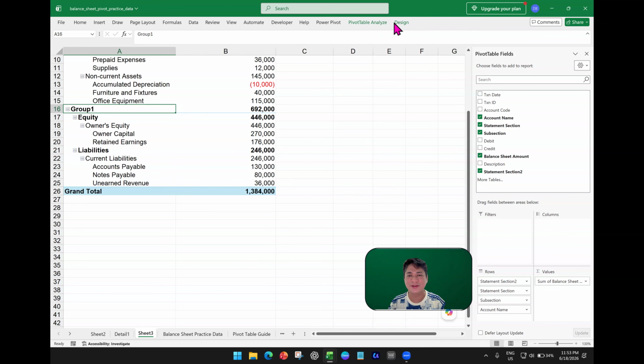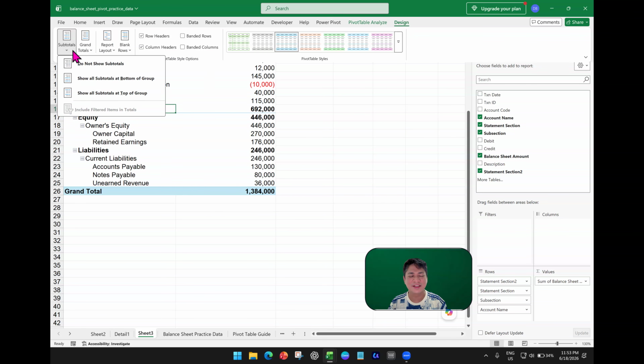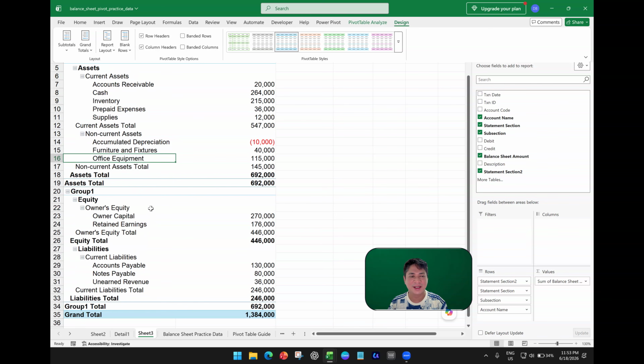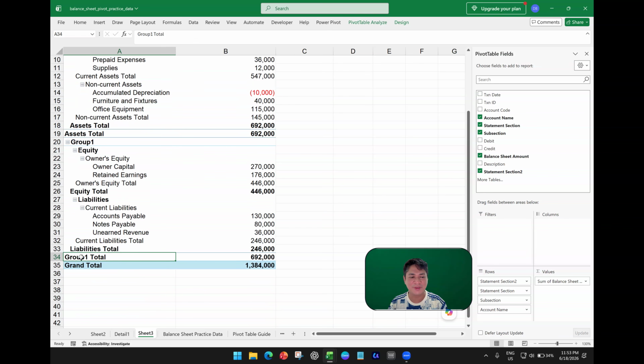So in this case, I'm going to choose design, subtotal, and make the subtotals go to the bottom of the group so they become subtotals. And then in this case, I'm going to name this group 1 total as equity plus liability to signify what it explains. So you can just hover your mouse, click the cell, and just type what you want it to be. So now we have the equity and liability over here.